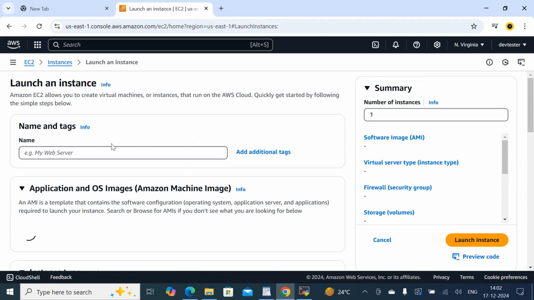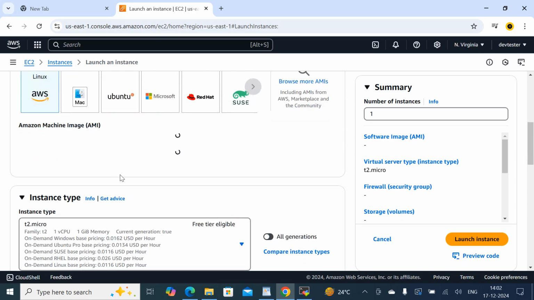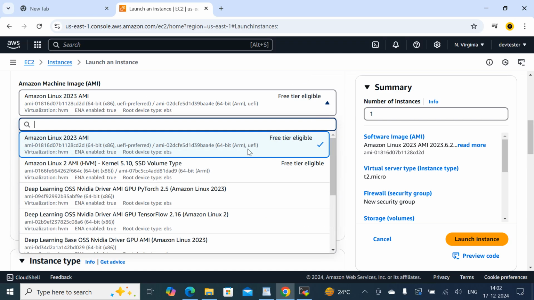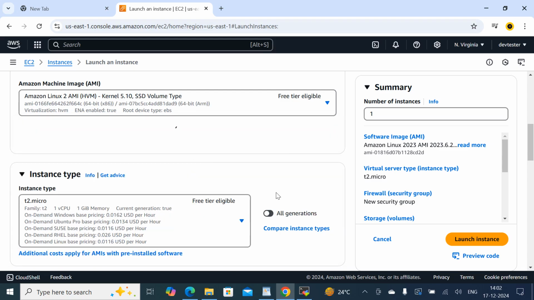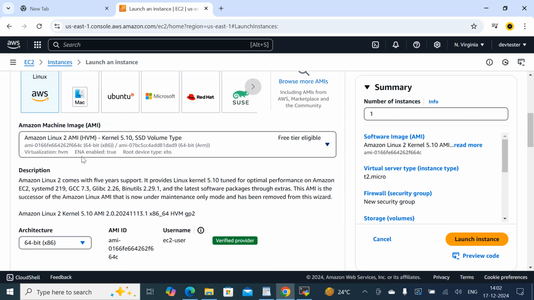Just click on launch EC2 instance, and the name is Maven, and select the image Amazon Linux 2 because it is free tier eligible, and it is Red Hat flavor. Generally we have different types of flavors available in Linux, like Red Hat, Ubuntu, Kali Linux. We have different types of Linux flavors available in the market, but I'm going to use Amazon Linux 2 which is in the Red Hat flavor.